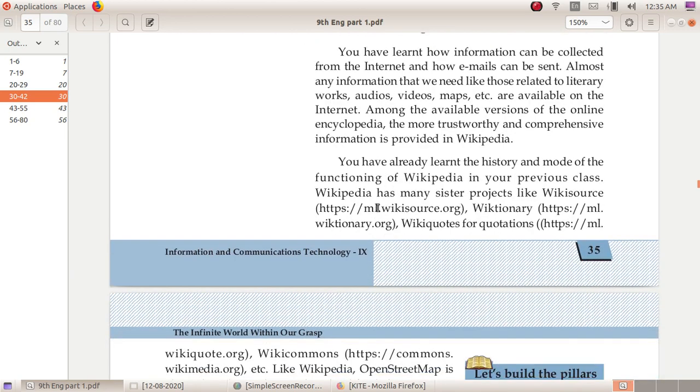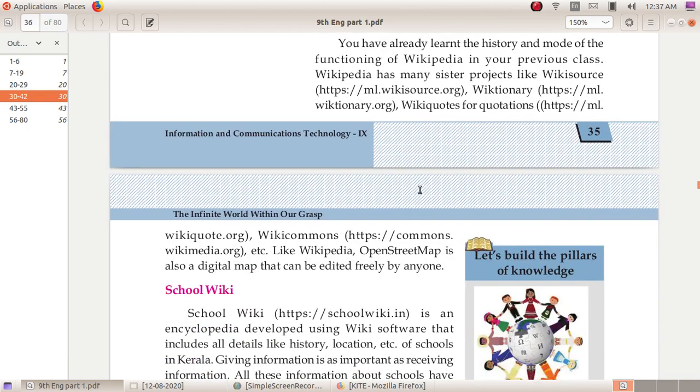Let's discuss the sister projects of Wikipedia. The Wikipedia project has many branches. It is divided into many projects, and one project is Wikisource. Another is Wiktionary, and the next is Wikiquote, or quotations, and Wikimedia Commons.